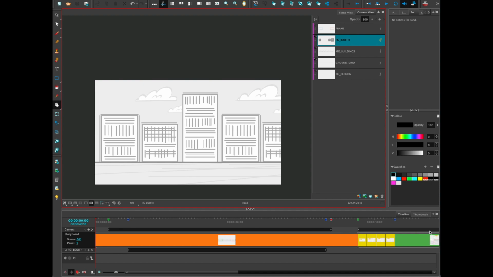Okay, the first thing we're going to cover is the horizontal pan. It's highlighted here in this orange section. What I'm going to do is play this so you can see that there's actually two things working here. There's a camera move and also some layer animation. So let me hit the play button.